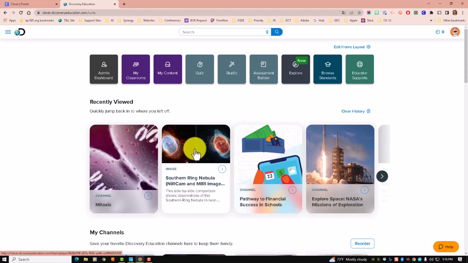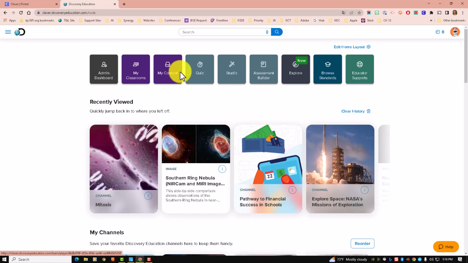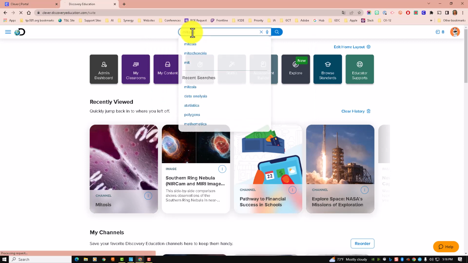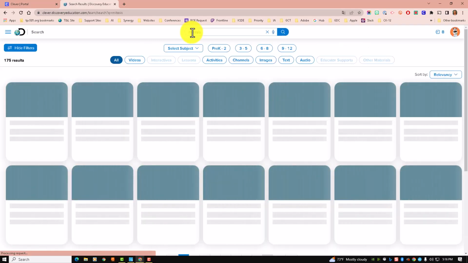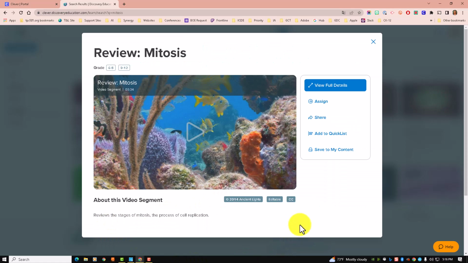But if I have an image and I want it to be in here, that's different. So if I have an image or something else in here, let me come up here and put in mitosis again. And if I had a video segment, I can click on it to preview. If it's something I think I would like to use later, if I want to build it into a studio segment or anything else, I can come right here and add to quick list.